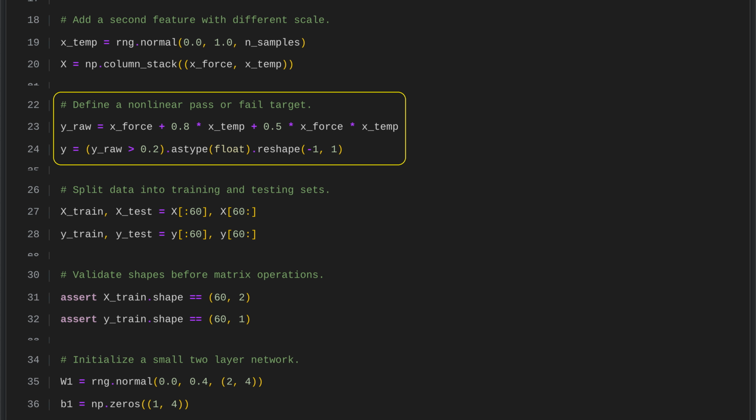A nonlinear pass or fail target is created by combining force, temperature, and their interaction into a raw score. Scores above 0.2 are labeled as passes, while the rest are labeled as fails. These labels are then converted to 0 or 1 values and shaped as a column for later processing.